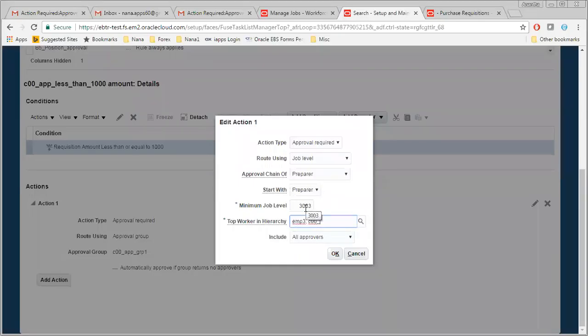If it's a preparer, it will be EMP1, EMP2, EMP3. If you put it as a manager, who are all the list of approvers? Can anybody tell me? It is going to start with this manager. It is going to approval chain of preparer, and then it will now start with this manager. And then the minimum job level is 3003. Up to 3003, you have to build the list now. Now, tell me anybody, who are all the approvers now for this case?